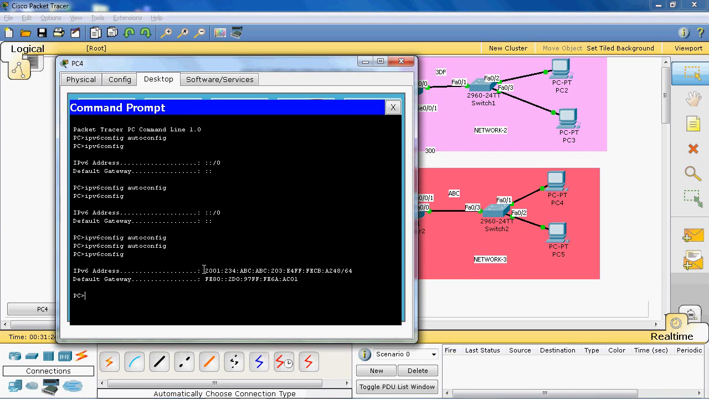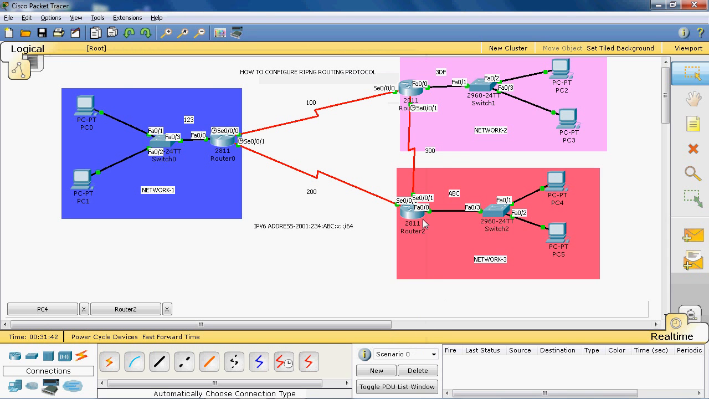Now it can generate. So the first 64 bits are the net ID and the last 64 bits are the host ID. The host ID is generated from the PC4 MAC address plus FFFE. So this is the default gateway address, the link local address, which is generated from the MAC address of FastEthernet 0/0 plus FFFE.